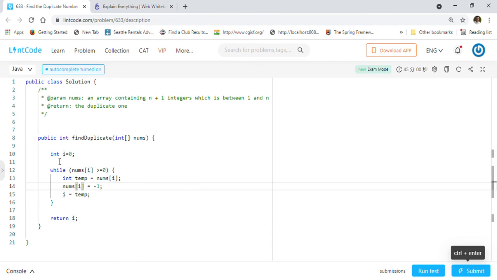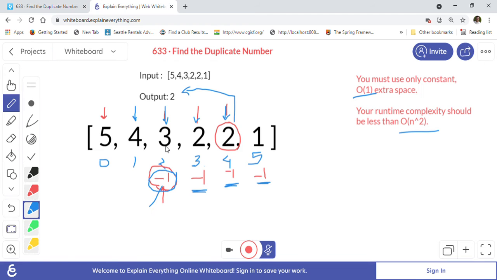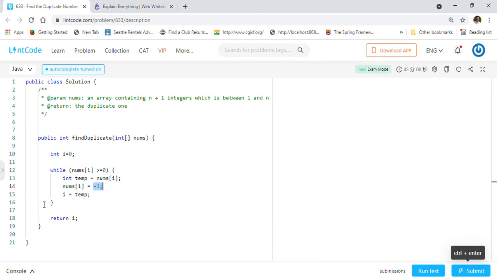So the solution will be very simple. Initially I is 0 and you will keep moving through the array and putting -1. Whenever you see any number, you will put the index of that number as -1, right? So nums of I is equal to -1, for example. Nums of 5 means this one, you make it -1. So that is the approach.